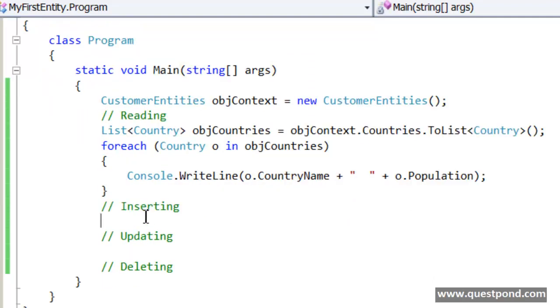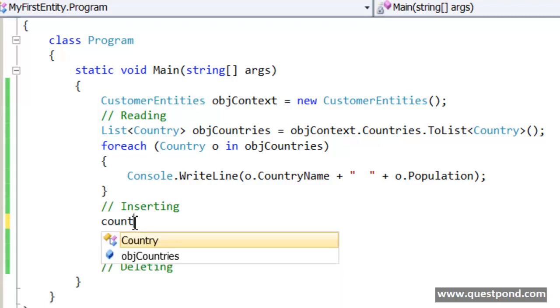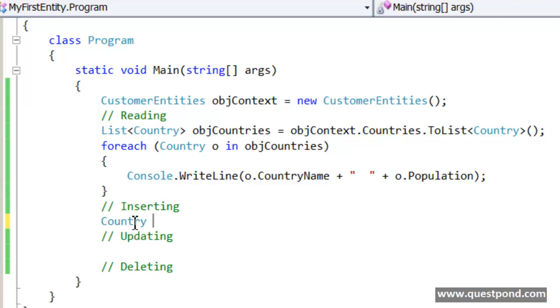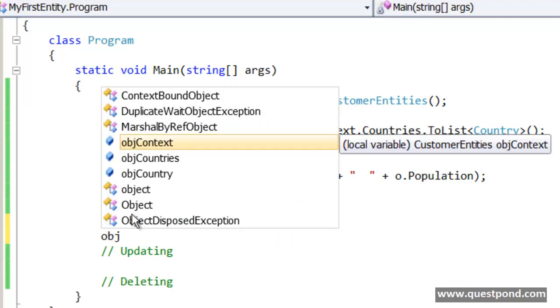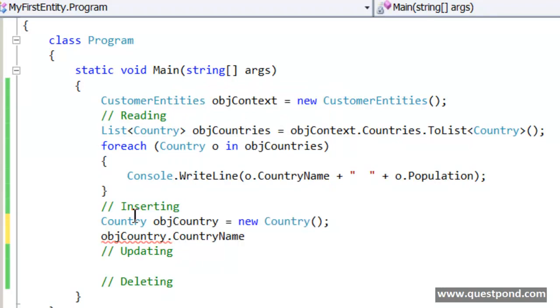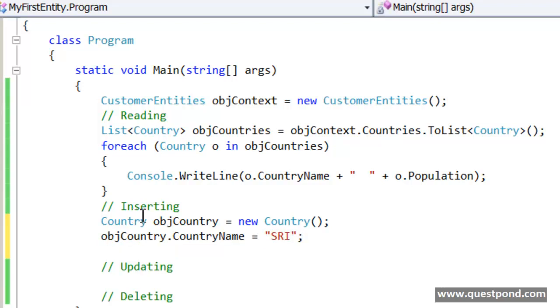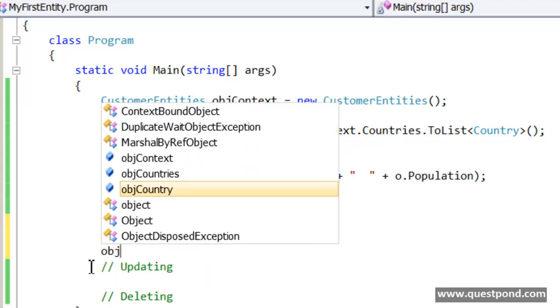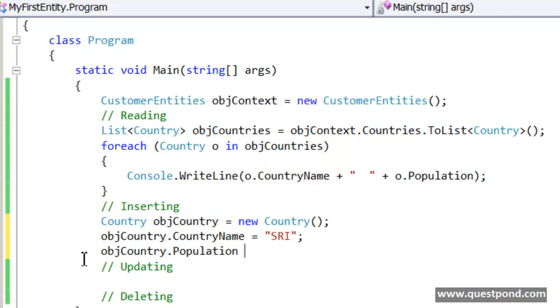Now the next thing is we would like to go and insert some data, right? So we would like to insert some country and population correspondingly. In order to insert a new country data, we have to first create a fresh country object. So we'll say, obj country equal to new country. And then we give here the country name. So I'll say country name is Sri Lanka, and country population something.